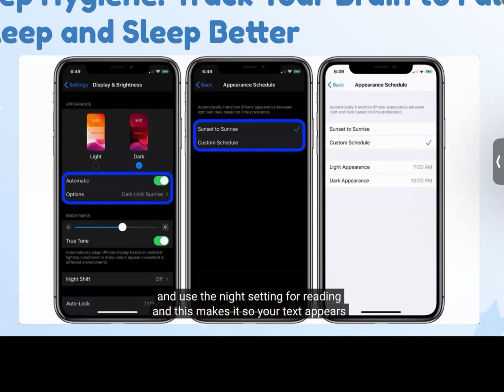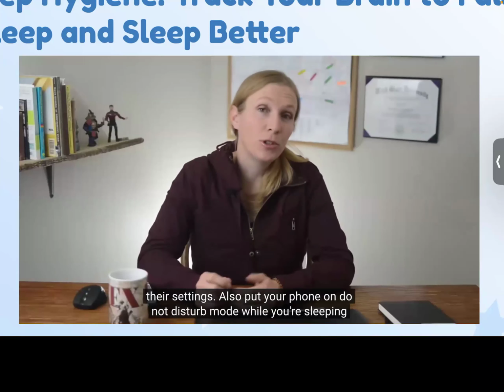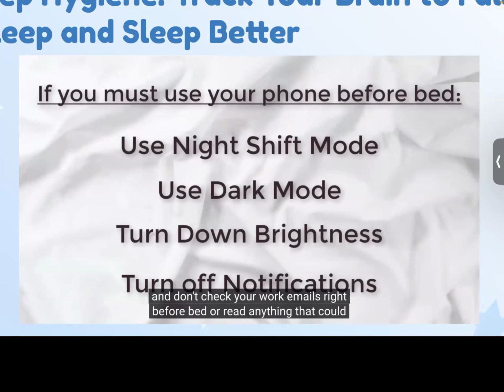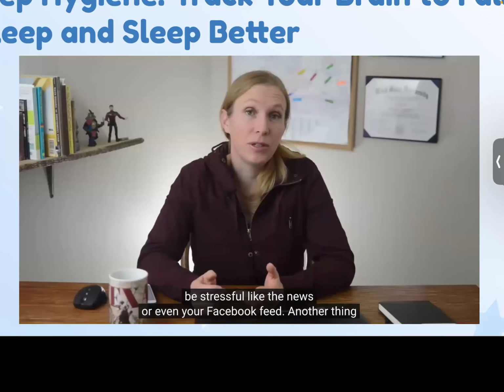And use the night setting for reading. This makes it so your text appears as white letters on a black background. Many programs have this option in their settings. Also, put your phone on Do Not Disturb mode while you're sleeping, and don't check your work emails right before bed, or read anything that could be stressful, like the news or even your Facebook feed.